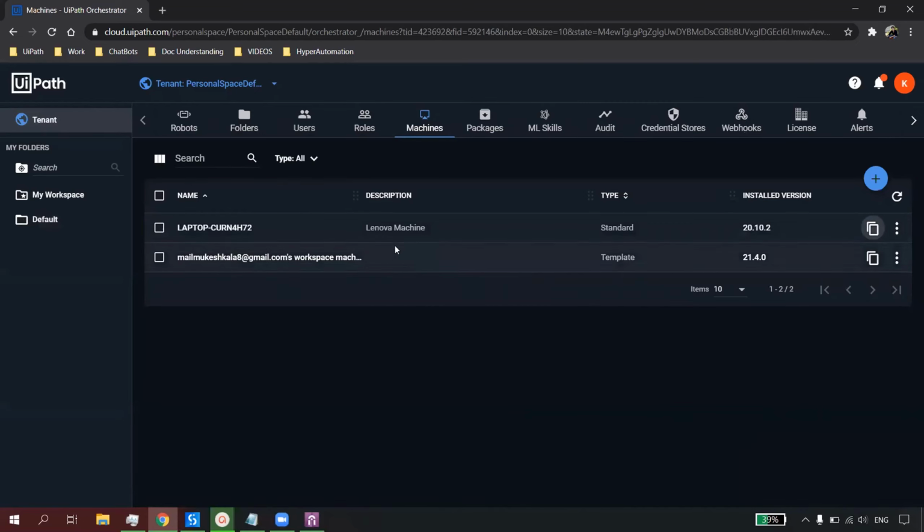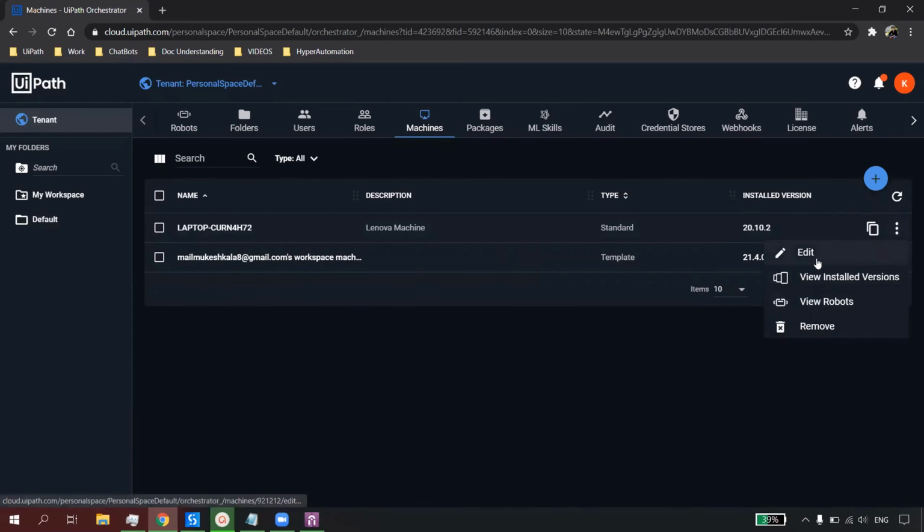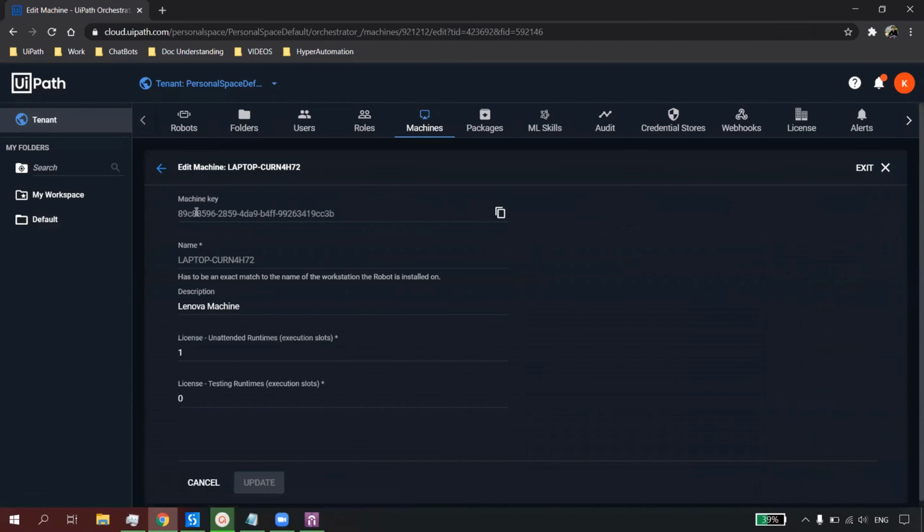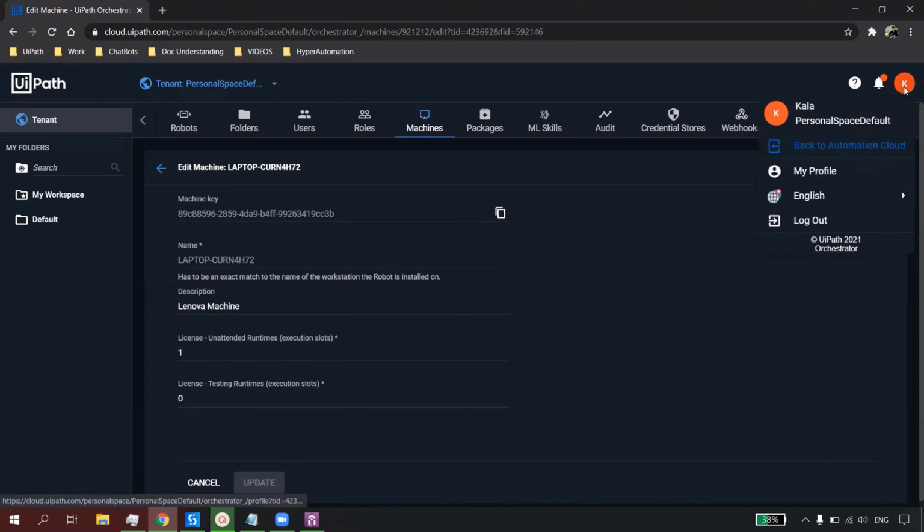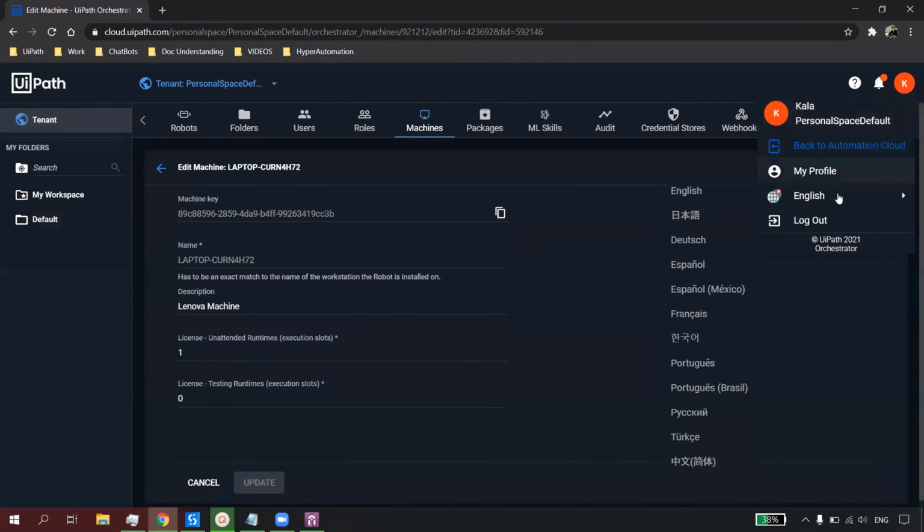Okay, so the first thing in the orchestrator is we add a machine. Once the machine is added, if I click on it, it has given the machine key. Now UiPath will ask how many robots you want to give. For example, as of now, every machine and every system has some licenses, right? So you can go to orchestrator and click on licenses here.